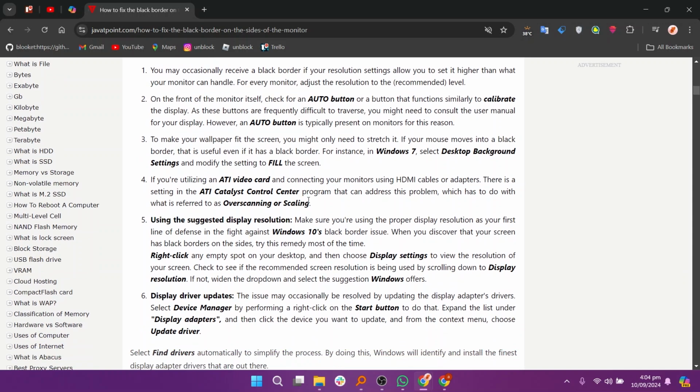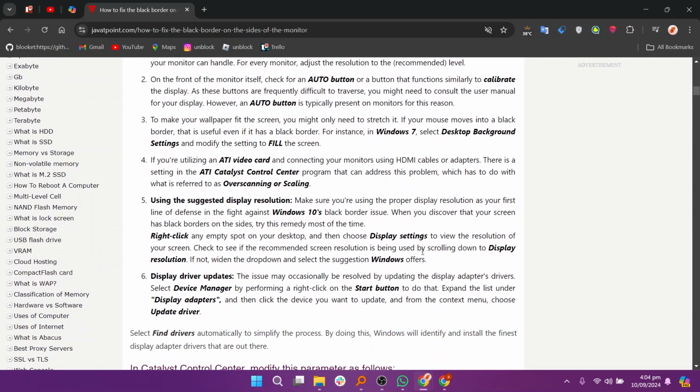Make sure you're using the proper display resolution as your first line of defense in the fight against Windows 10's black border issue. Right-click any empty spot on your desktop and then choose Display Settings to view the resolution of your screen. Check to see if the recommended screen resolution is being used by scrolling down to Display Resolution. If not, open the drop-down and select the suggestion Windows offers.